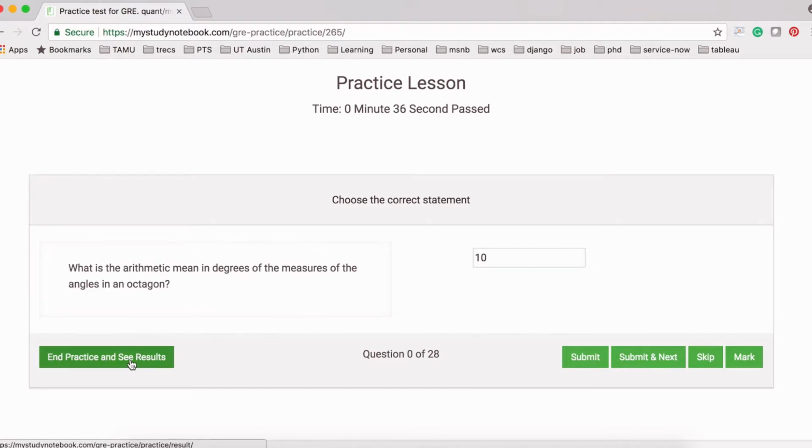You can see some buttons, some options here. One is the end practice and see results. If you don't want to end the practice, do not click on this button, because clicking on it will end the session and take you to the result page. Another button is submit. If you click this submit button, the answer you have written will be submitted, and you can see the result, whether your answer is correct or not.